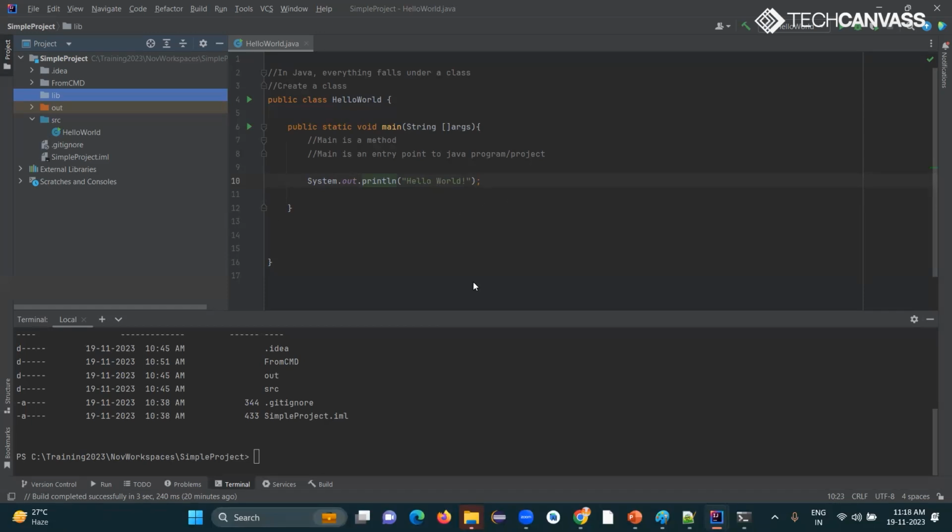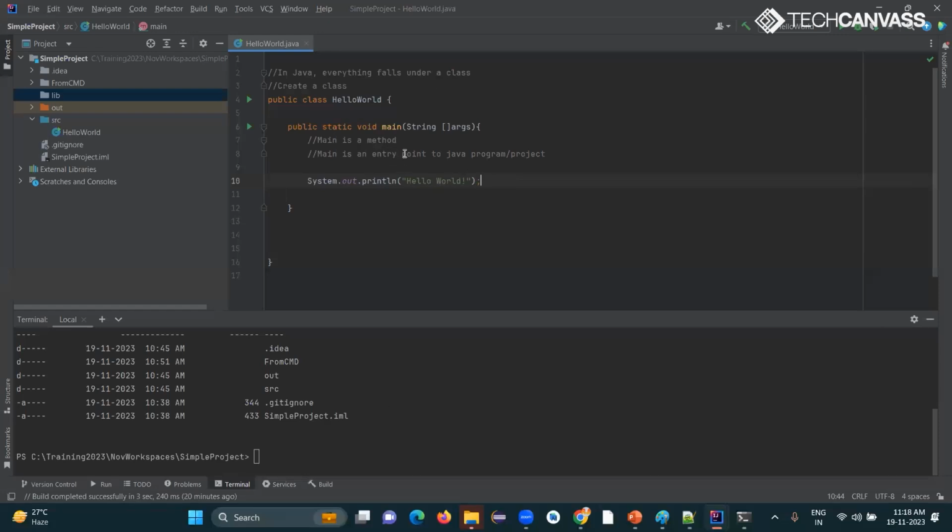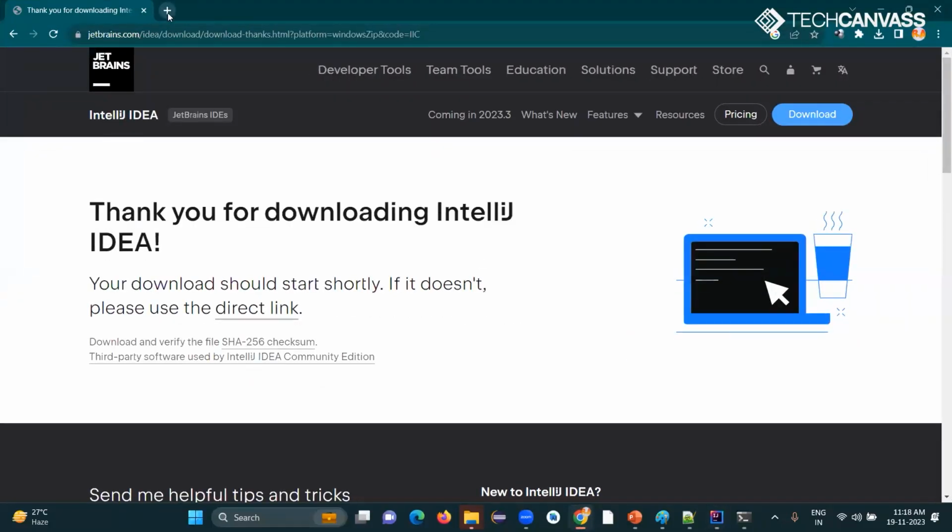Okay, so what we have done is we have created a simple Java project, and we have created a class called HelloWorld. We have created a main method and we have executed and printed one line of code on the console. Now let us look at the various Java versions which are available and which one we have to use.